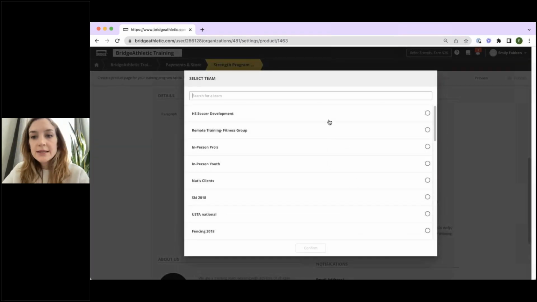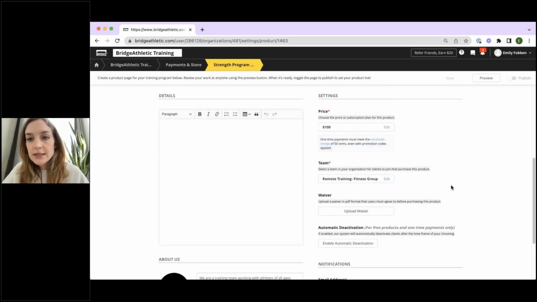I recommend making a separate team, like remote training, so that if you are training people in person and online, it will differentiate them. And then also note that they will take up a client seat. So if you have 25 seats on your roster, anyone who's purchasing programs online will take up one of those seats.